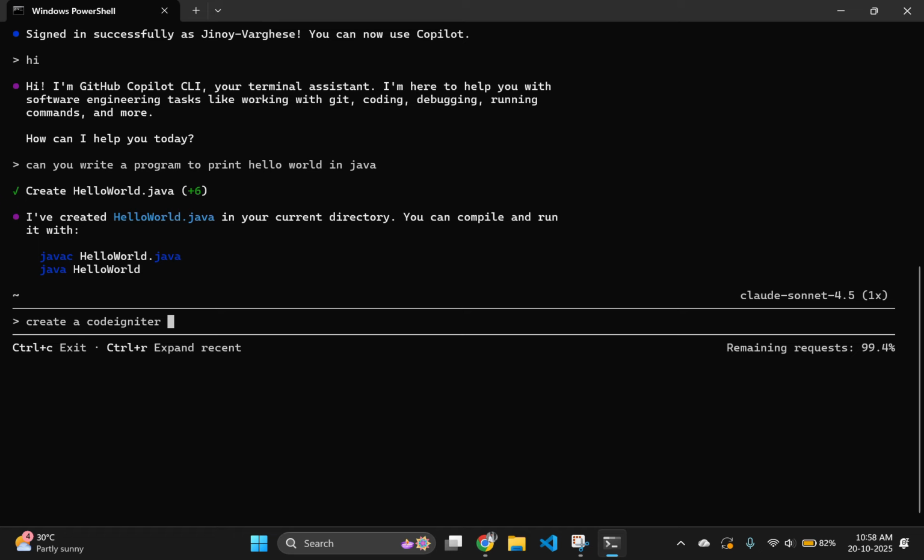And that's it. You have successfully installed and configured GitHub Copilot CLI on Windows.